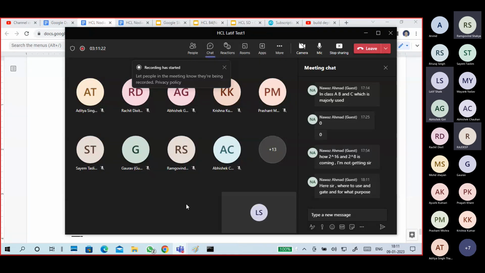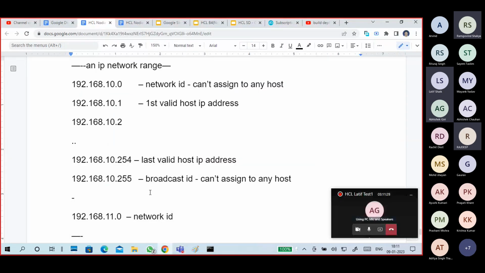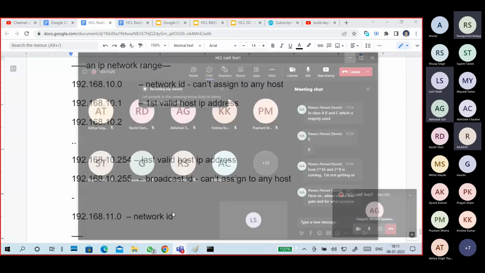What is the default gateway and for what purpose? The default gateway is used if you want to communicate outside, like google.com, facebook.com, youtube.com. These are all outside of your local network. So how does your system know which side to go and check? It is not in your PC, it is not intranet, it is outside of the network. So the default gateway is useful.